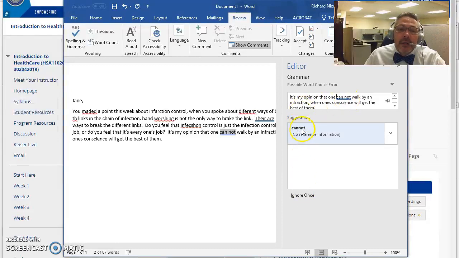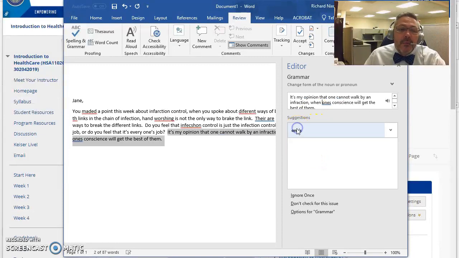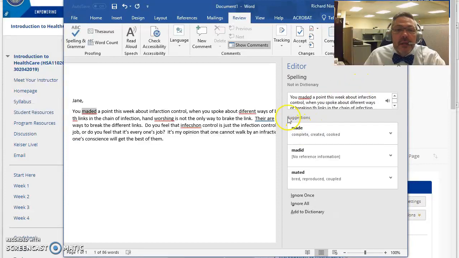So I'm going to go ahead and click on this. It tells you up here what you did wrong, possible word choice error, and it's telling you that it should be one word. Okay, and here it's telling me that I did not punctuate one's conscience correctly. So it's telling me I need an apostrophe S, change form of the noun or pronoun. So I'm going to change that.